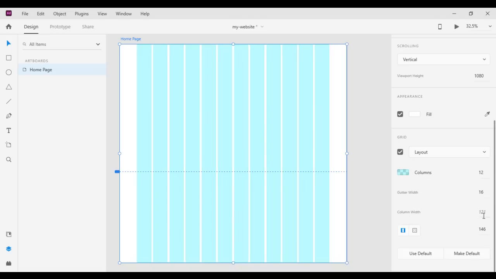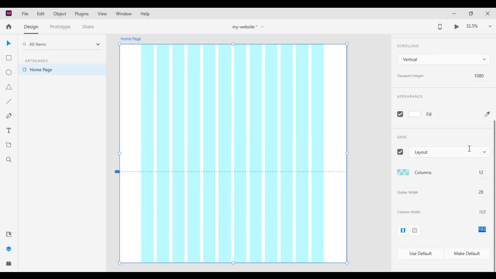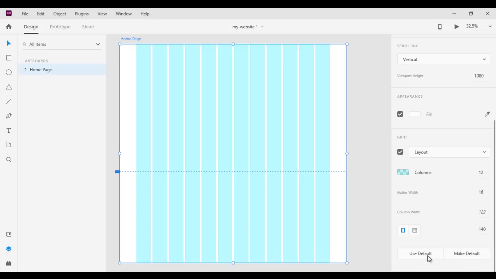You can also increase or decrease the column width, which is 121 by default. Also, we have margin on the left hand side and right side. We can increase the margin on the left and right hand side, or you can increase or decrease the margin on all four sides. If you select this second icon, you can increase or decrease the margin top. If you say use default, it resets back to the original default values.